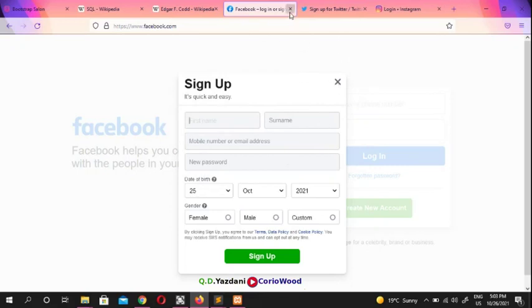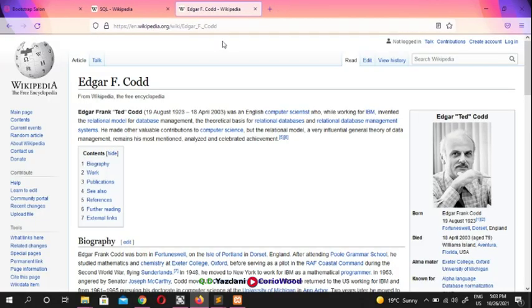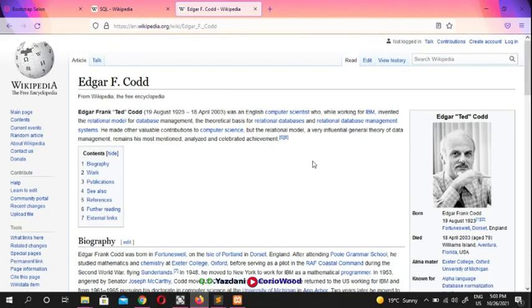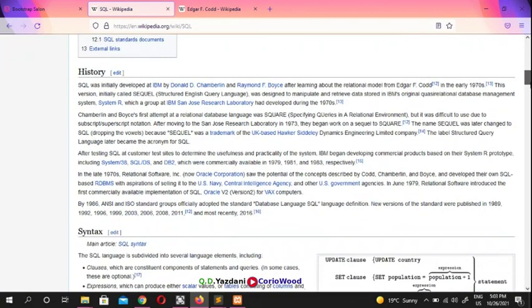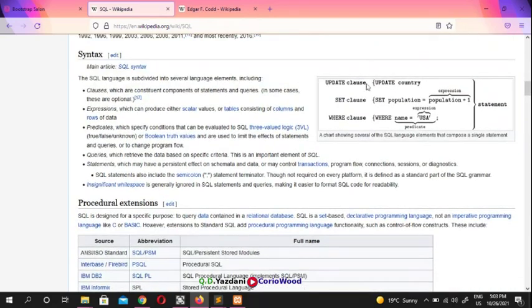So I'm going to close this, and the Twitter and the Instagram. This is the person who created the relational database SQL, and if you want to read further about SQL, you can see here that it was initially developed at IBM. And this is called a query language.